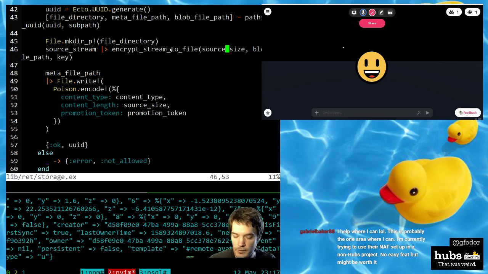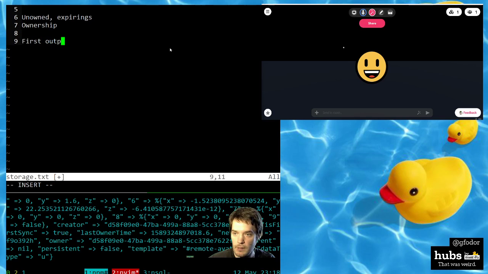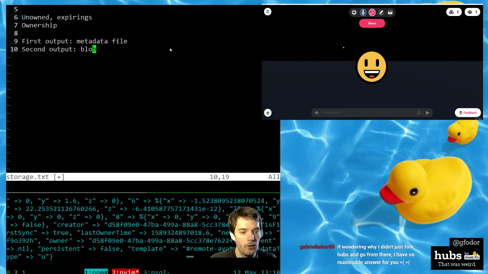And so the two outputs of the storage system are, first, a metadata file that's a JSON encoded file that has the size, the content type, and the promotion token. And then the second output is an encrypted blob file which has the underlying bits. And so this file will end up in a folder that is going to be noted to be expiring. As I mentioned, these start out their life as an expiring file. So let's see that in action.